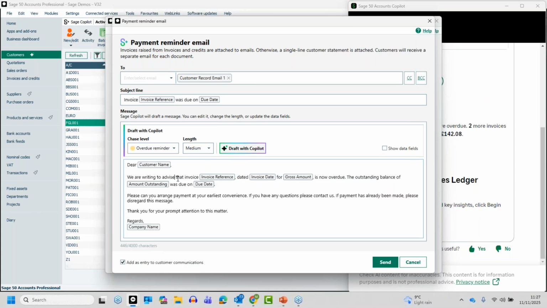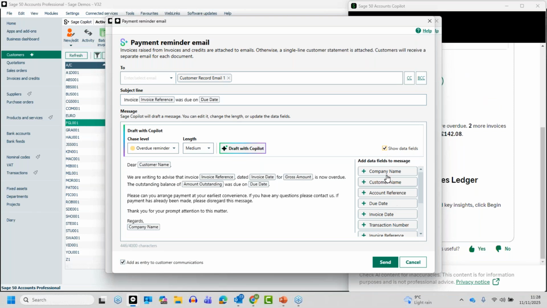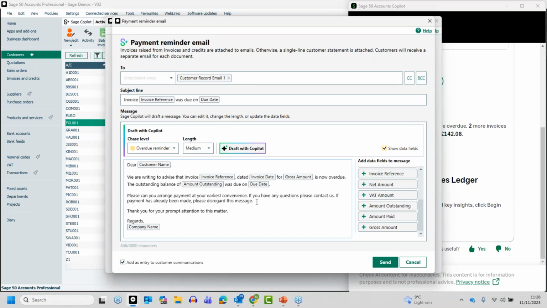Now, if we want to change it, we can just click in and start making changes. Just start typing if you want to. We can add additional information as well. So we can click show data fields. You say, right, well, actually we want to pull through, you know, the company name, for instance. So we've got loads of various fields that we can pull through that you're likely to want to use in here.